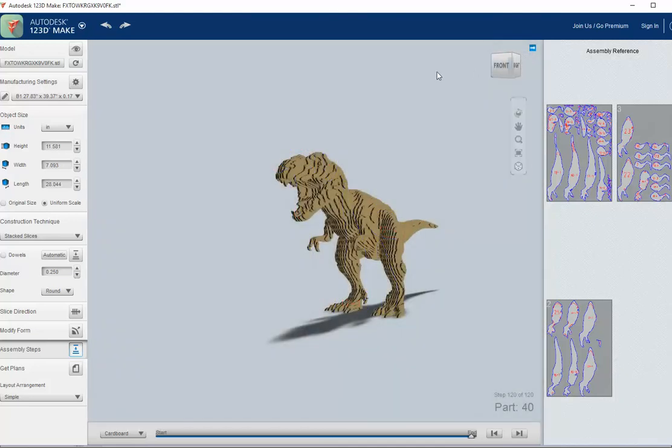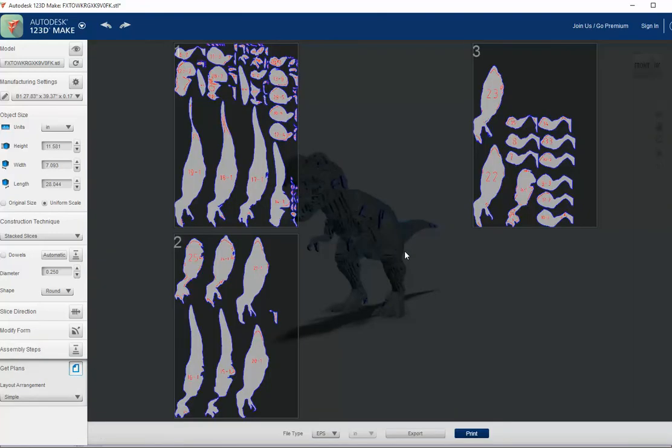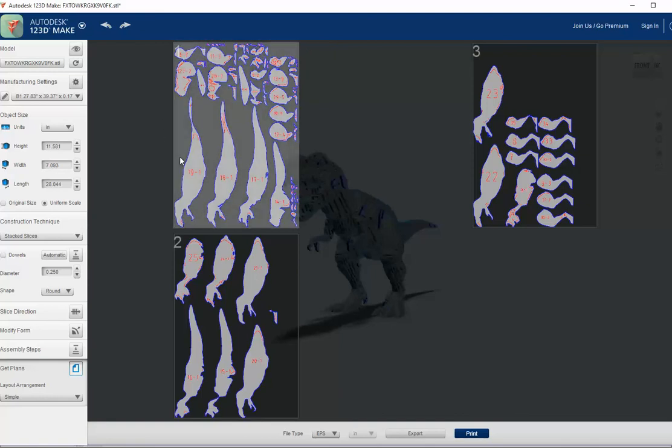So at this point, we have a design that we could theoretically print on a printer and assemble and have a really cool T-Rex. But we want to get the plans for it, so it'll make it a little bit easier for us. There's actually an icon underneath the assembly steps called Get Plans. And if we click on it, we will see all of our sheets appear with all of the items that we are going to assemble.